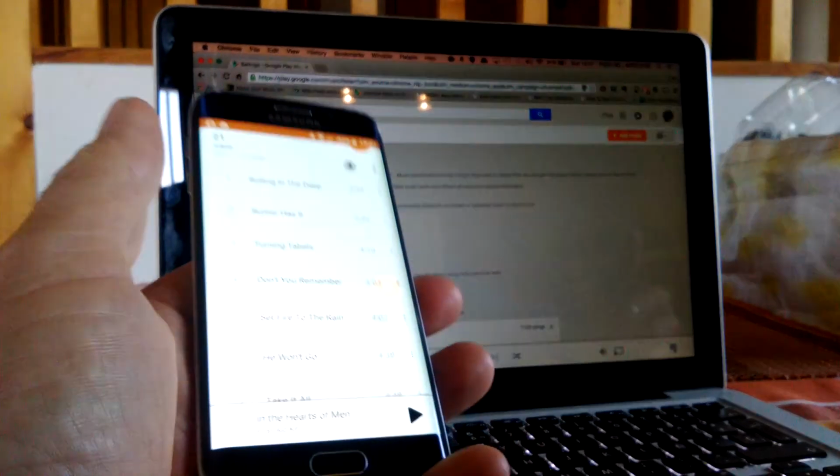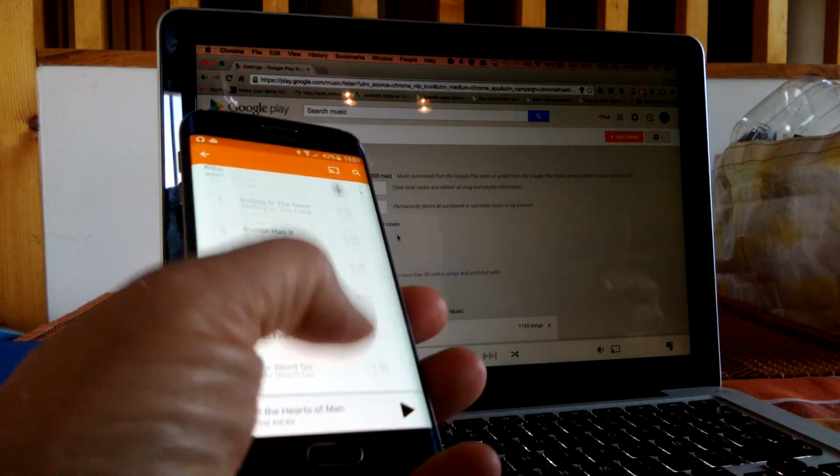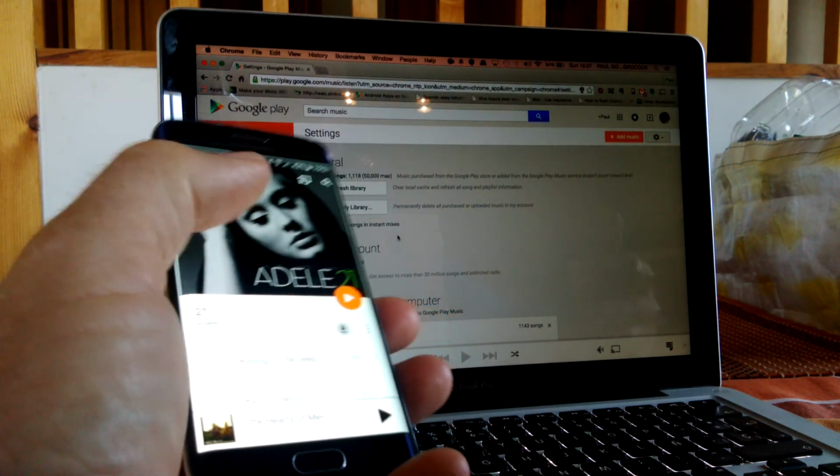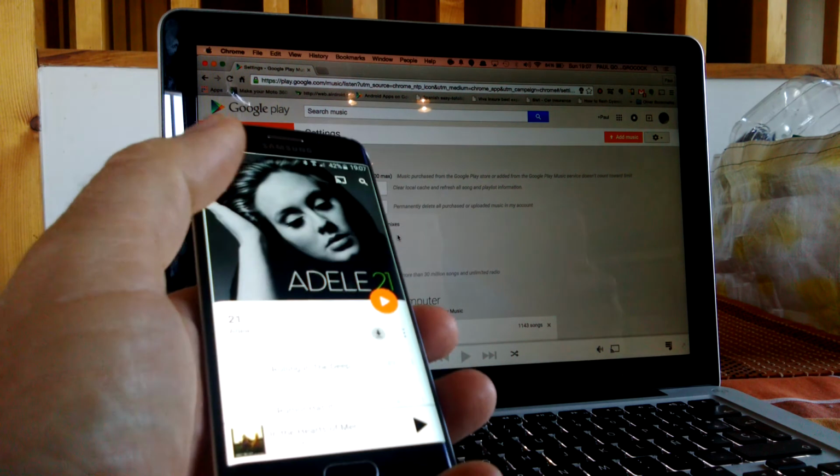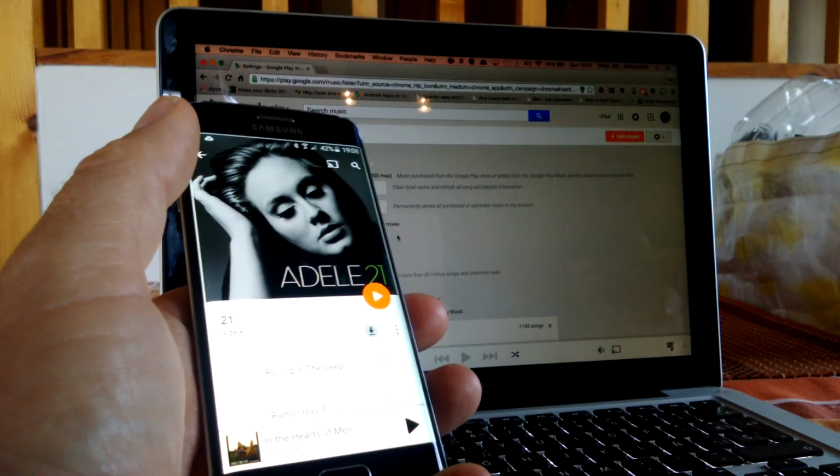It's pretty seamless. It'll do it overnight. As soon as you start putting albums on, they'll appear one by one. So within 20 minutes, you'll have a few albums on. But to get your full library, it's going to take a bit of time. So I hope this has been useful for you.